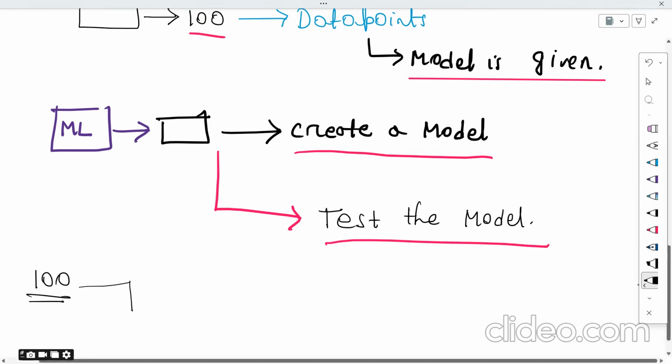You have to separate some data points. Suppose you have separated 30 data points, and to test the model you kept it aside.